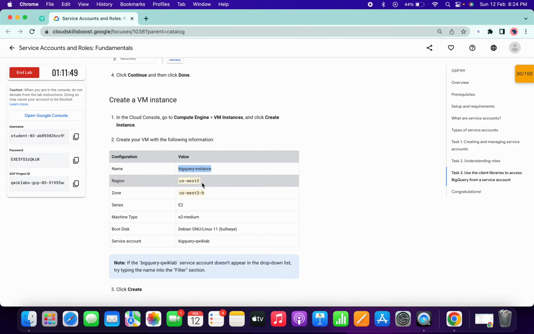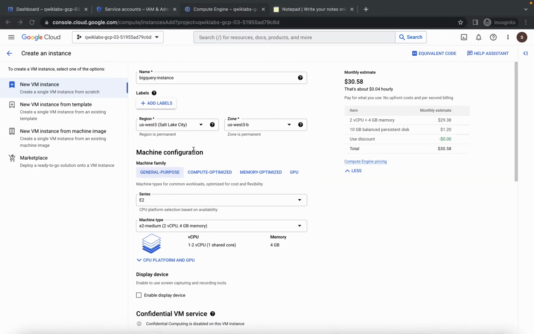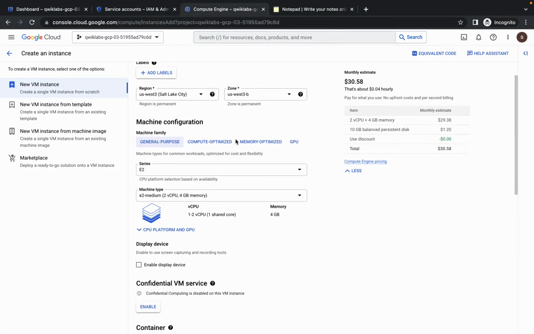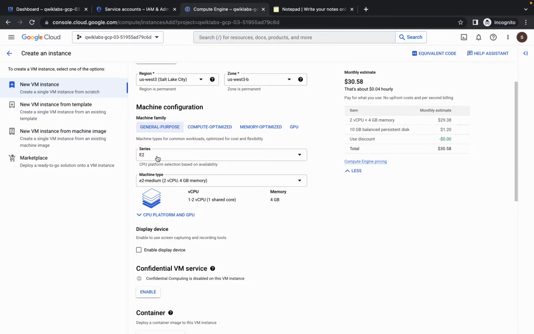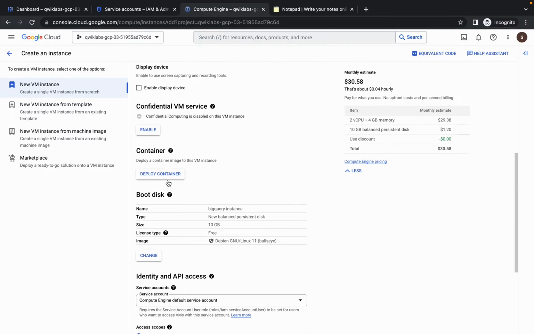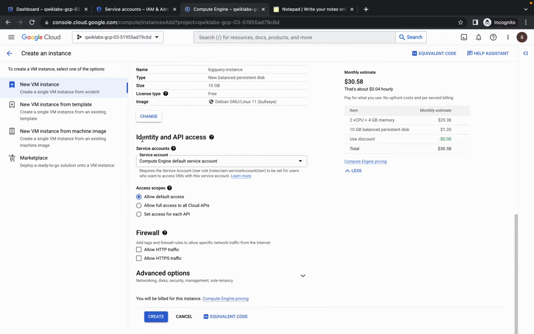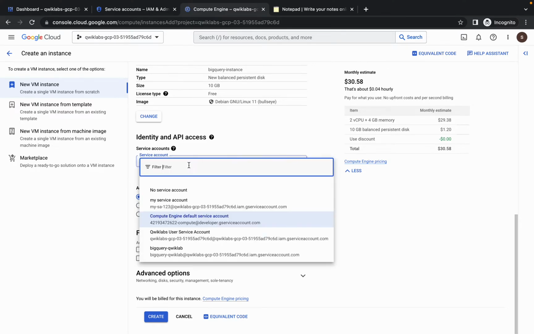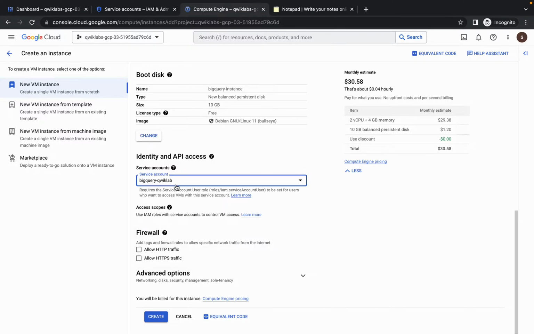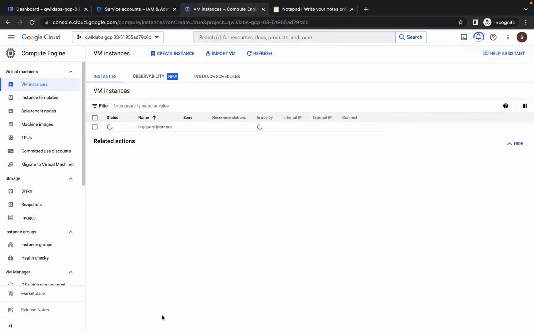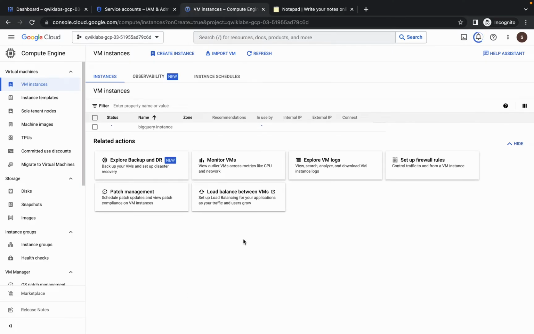For me it's US West 3 and zone must be B, so it's already chosen for me, so no need to make any changes. Series is E2, machine type E2 medium, no need to make any changes. In identity and API access, click on that and choose your BigQuery Qwiklabs service account like this. Okay, now simply click on create. It will take a couple of seconds to create it, so just be patient.